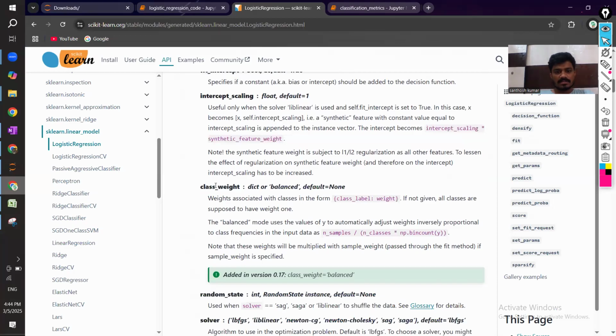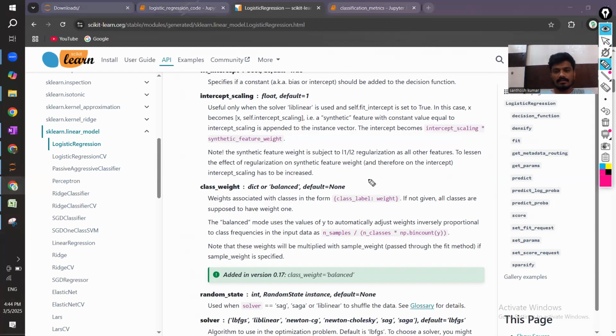And class weight, for example: if your classes have an imbalanced data set, I mean, if you're having 0 and 1. Out of 800 values, if only, let's say, 50 values belong to this one and the remaining 750 belong to that one, this is an imbalanced data set.